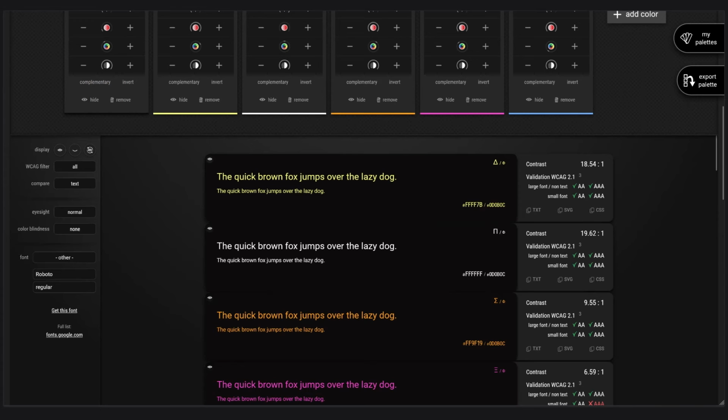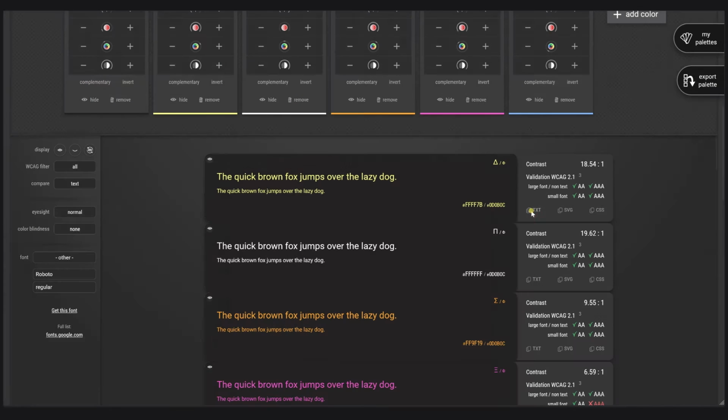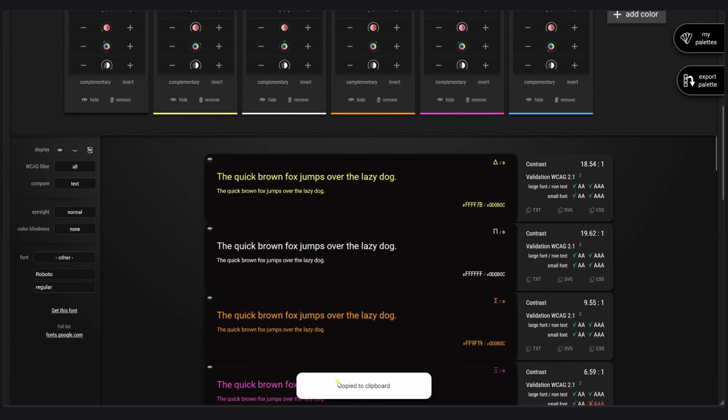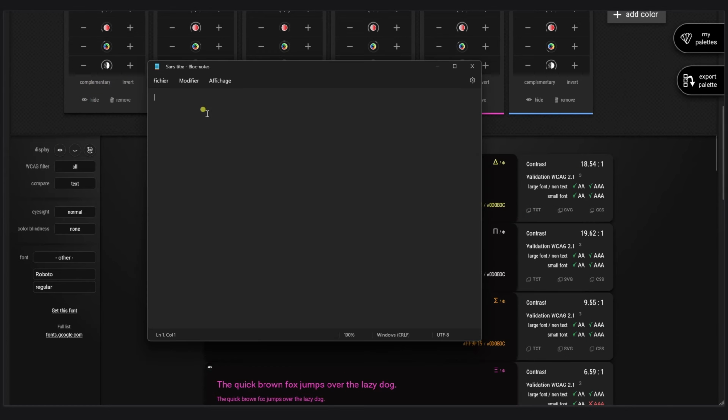So here we have the first button, text. When you click on it, it will be copied to clipboard. A text copied to clipboard to make it really easy to communicate the text, for example, in an email. Let's say the background color is that value, the foreground color is that value, the font used is this one with that weight. You don't have to type it one by one.